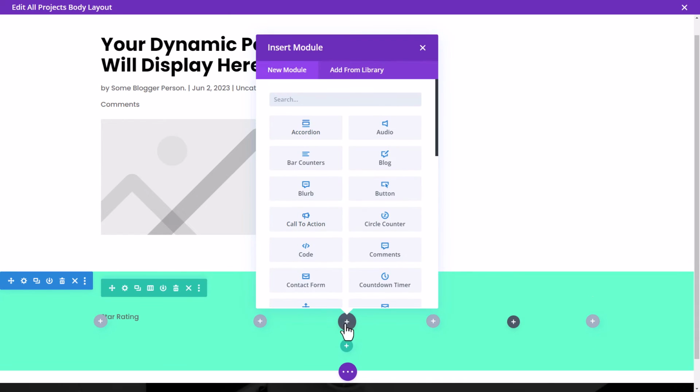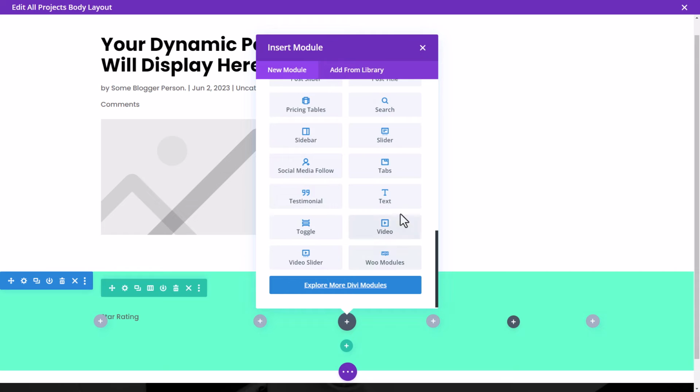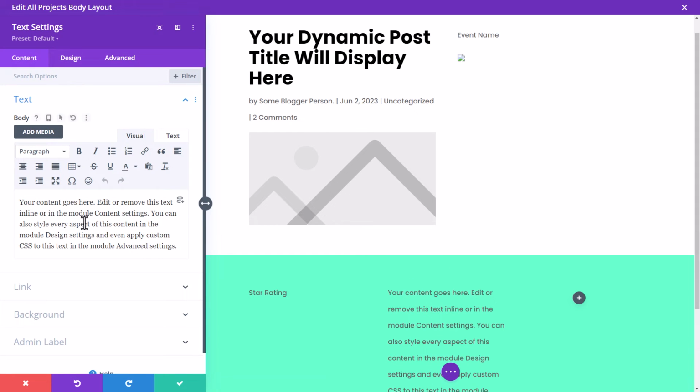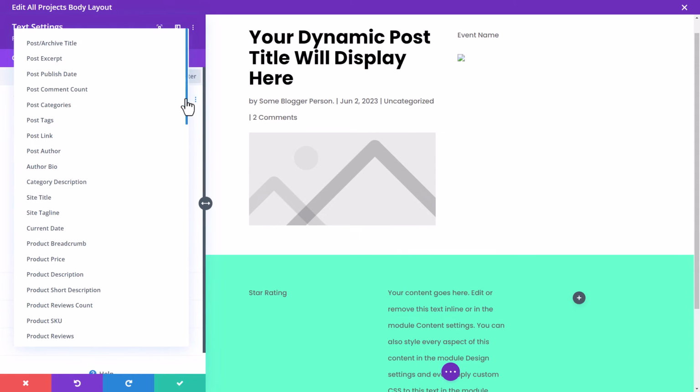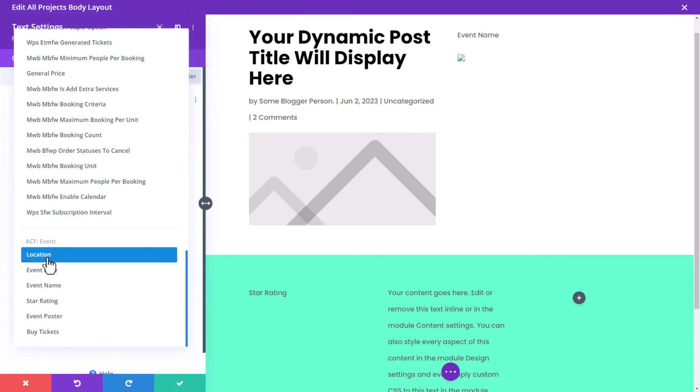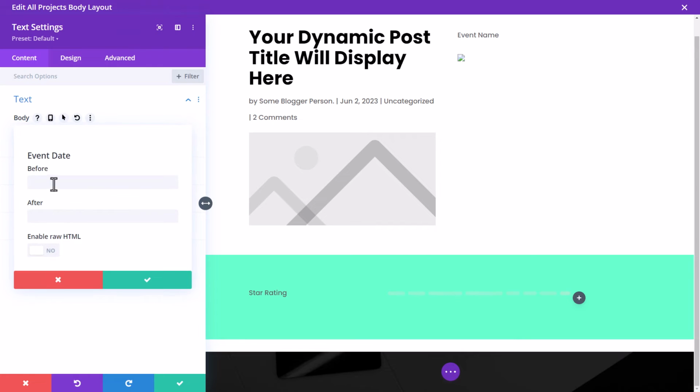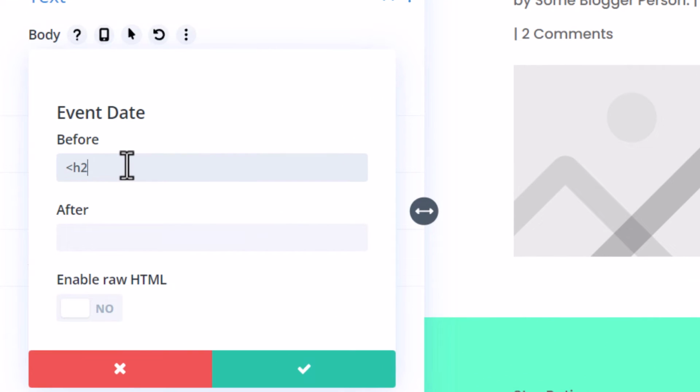I can now add another area here, so I'm going to call this text again, dynamic content. And I've got to fill these out. So I've got the star rating, I've got the event name. I don't have the event date yet, so I'm going to go event date. This time I can actually say heading 2. So H2, date of event, slash H2.